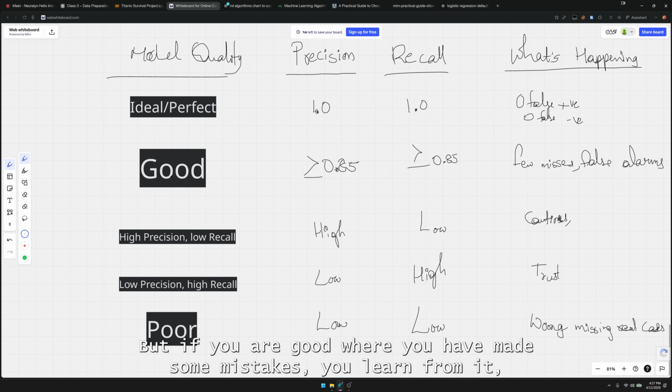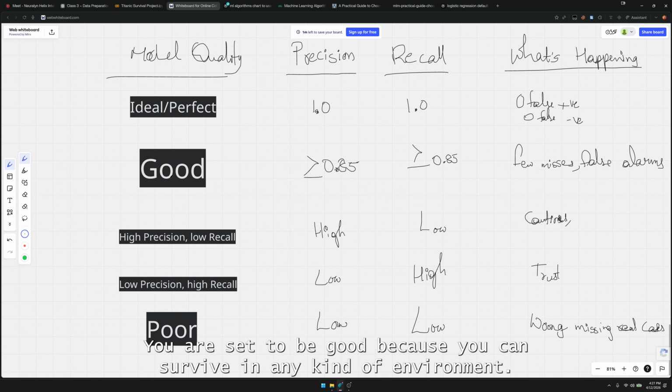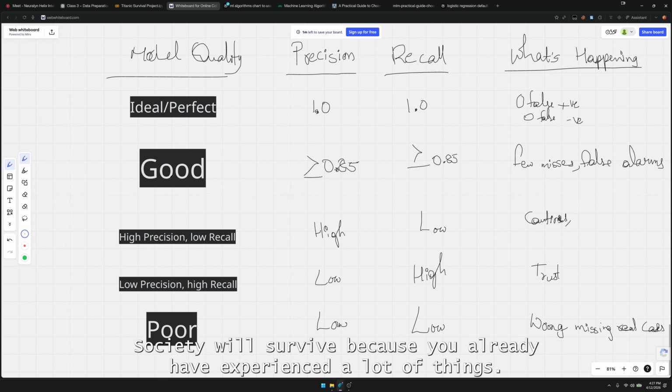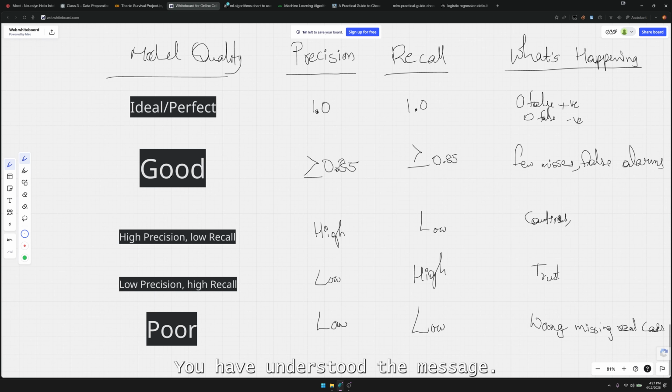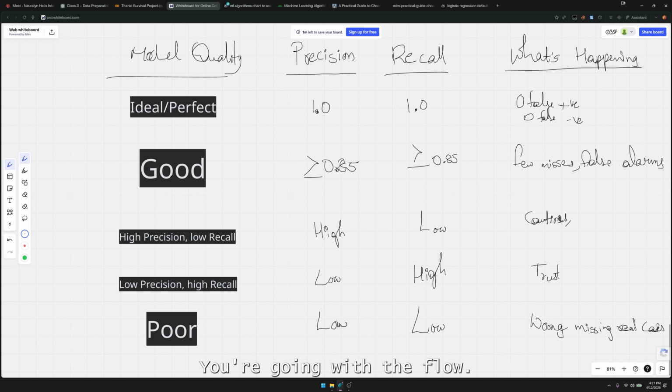But if you are good, where you have made some mistakes, you learn from it, you have understood a few things, then you're set to be good, because you can survive in any kind of environment. You put in bad society, you'll survive. You put in good society, you'll survive, because you already have experienced a lot of things. You have understood the misses, you have understood the false alarms, you have understood how to correct the mistakes, and you're going with the flow.